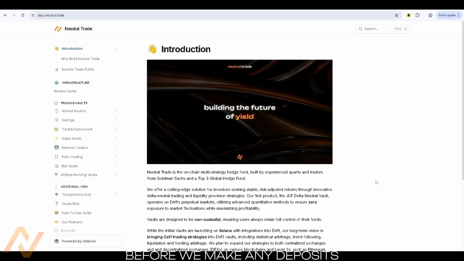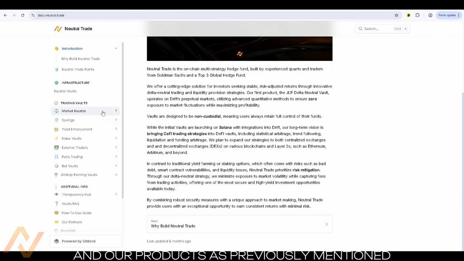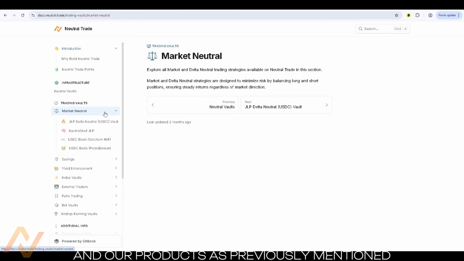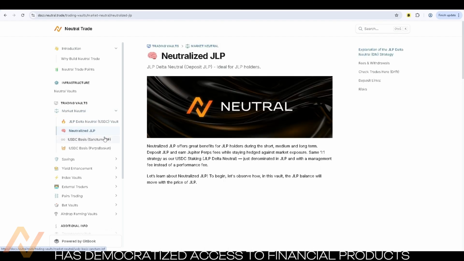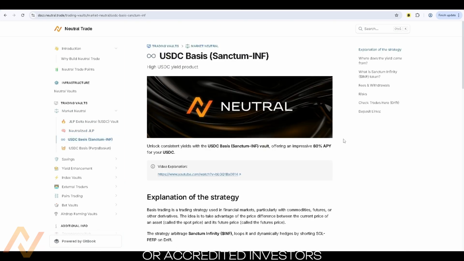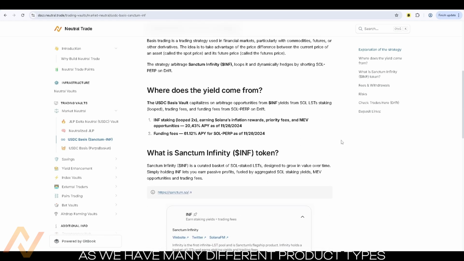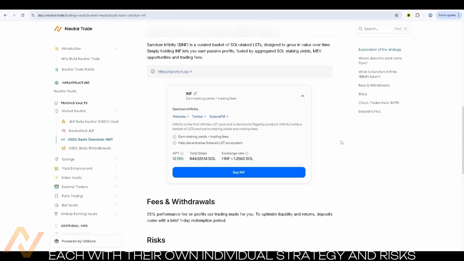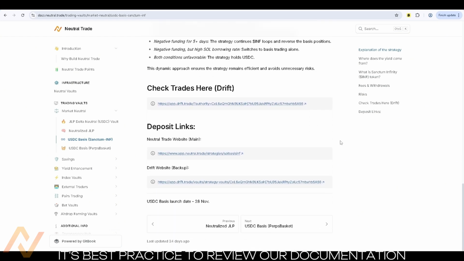Before we make any deposits, it's important to understand neutral trade and our products. As previously mentioned, neutral trade has democratized access to financial products typically only available to high net worth individuals or accredited investors. As we have many different product types, each with their own individual strategy and risks, it's best practice to review our documentation covering each vault's strategy.